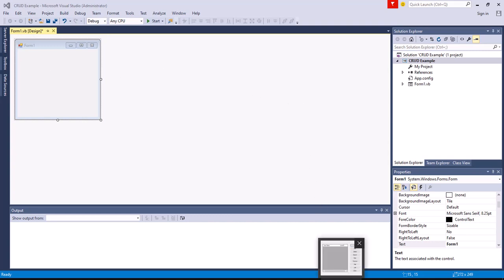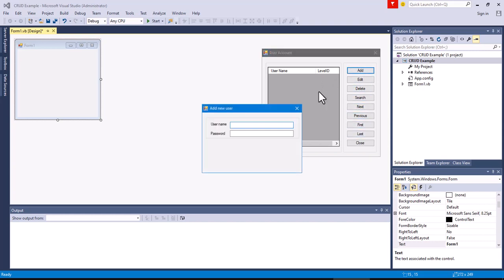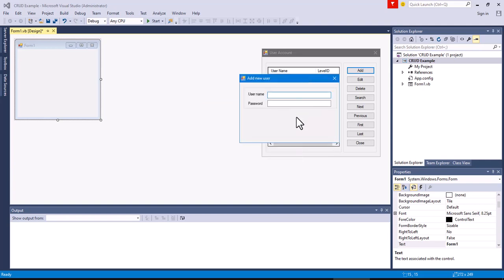But there's this application here that I wanted to use as a reference. Basically, what this simple application does is it creates a username and the level of use. So you can add, edit, delete, search, go to next, previous, last, and close. For example, if I click on add, it will tell me to add a username, and the username that I put must have reference within this particular section here.